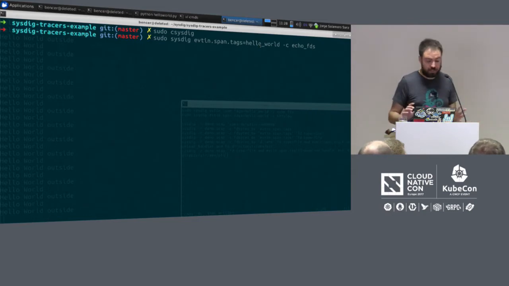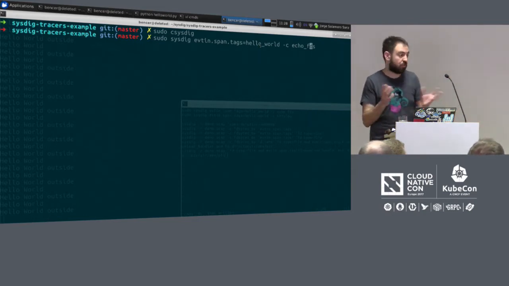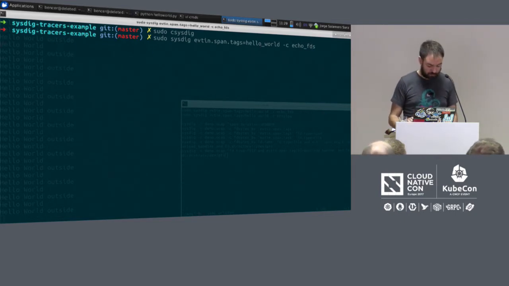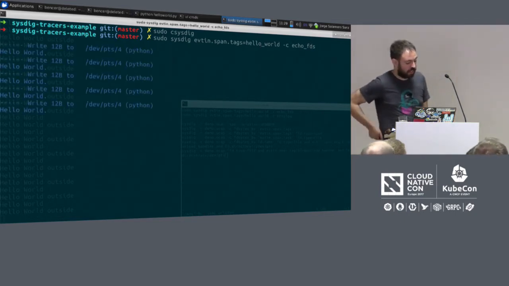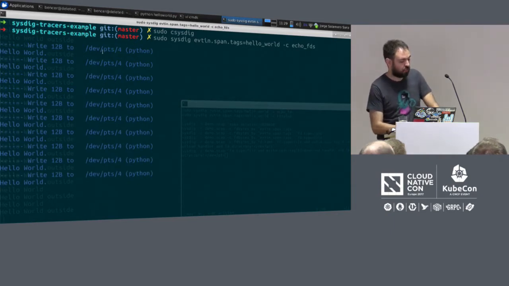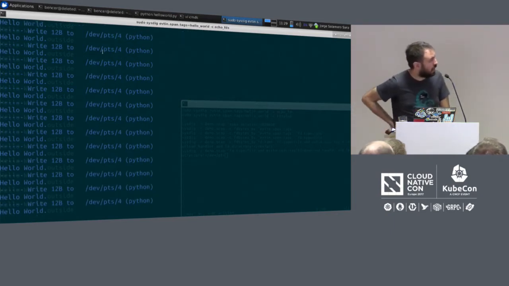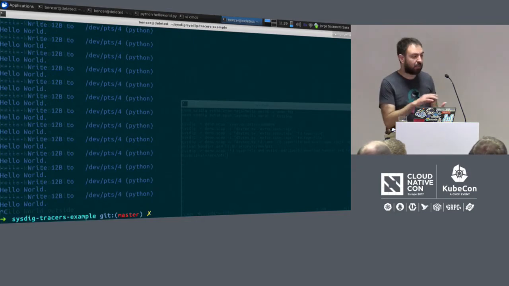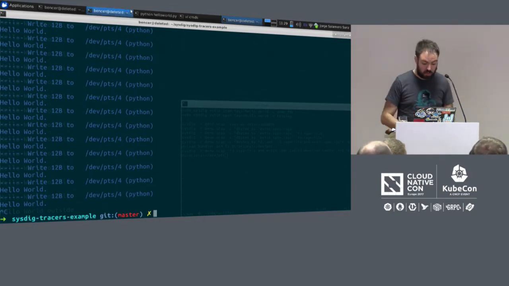And with all those events, I want to pipe them into a script that we call chisels. And chisels are written in Lua. It's very simple to write your own. And this one, basically what it does is echo everything that's going into a file descriptor. So if I run this, I see that a Python process is writing in PTS this string. Okay, so this is a very simple way of individually analyzing the system call.